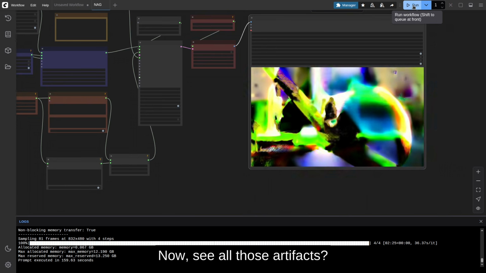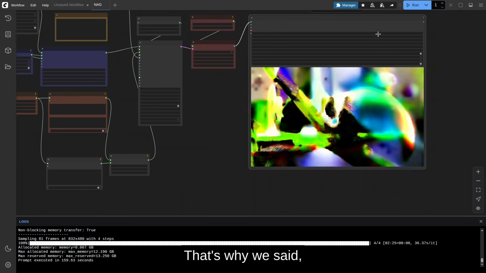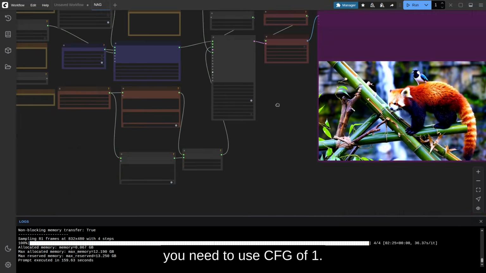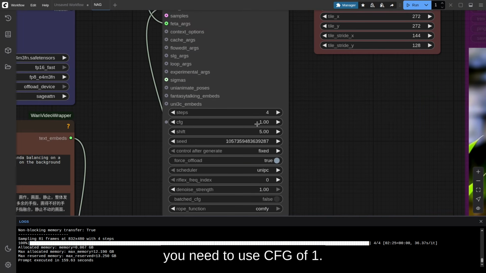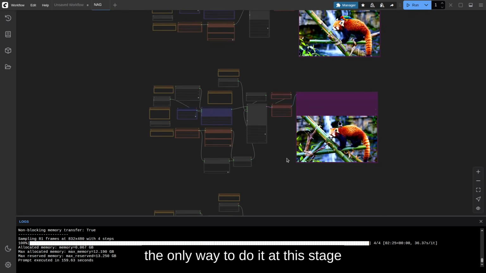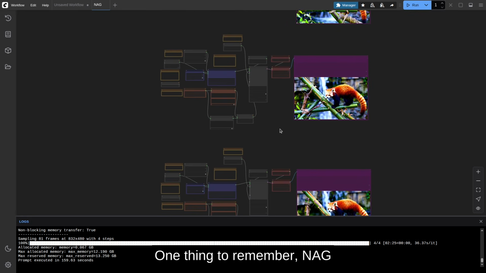Now, see those artifacts? That's CFG failing at 4 steps. That's why we said, if you're going to use distilled models, you need to use a CFG of 1. Okay, and if you want your negative prompt to work, the only way to do it at this stage is using energy. One thing to remember, energy isn't limited to distilled models.